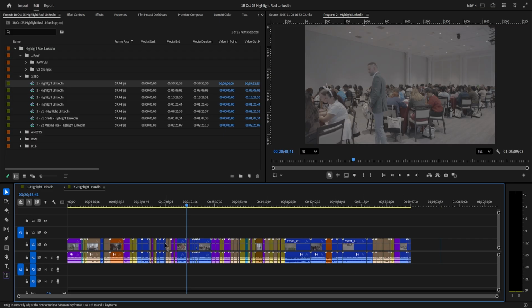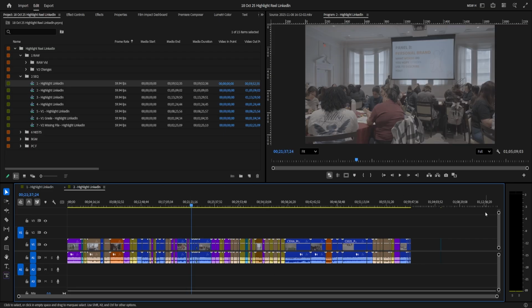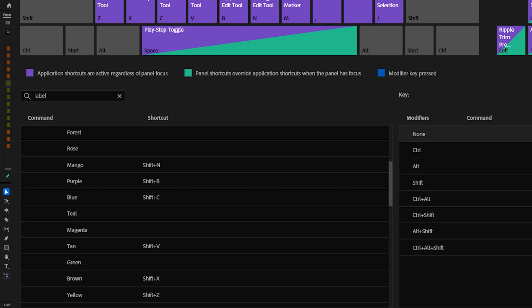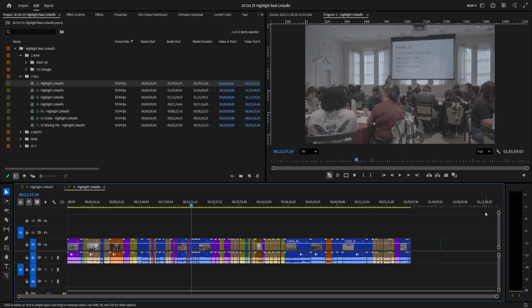Yeah, you can choose any color you want, and also you can use shortcuts for labeling. So like here are my labeling shortcuts. You can also use them however you like and whatever suits you best. Again, in the end it depends upon your style of editing.